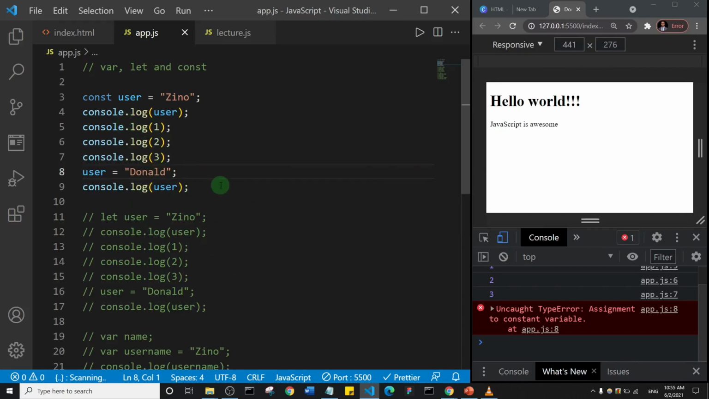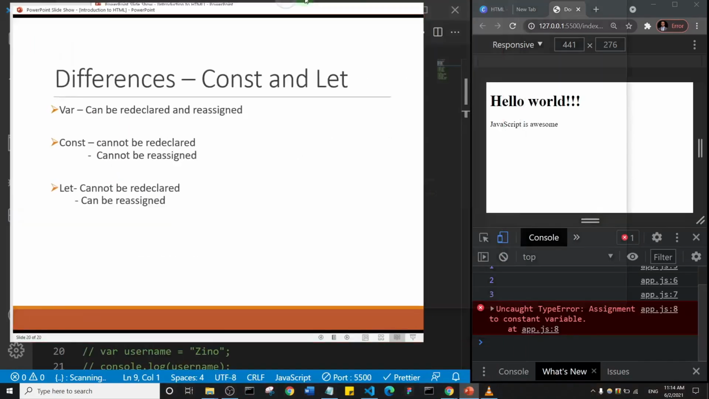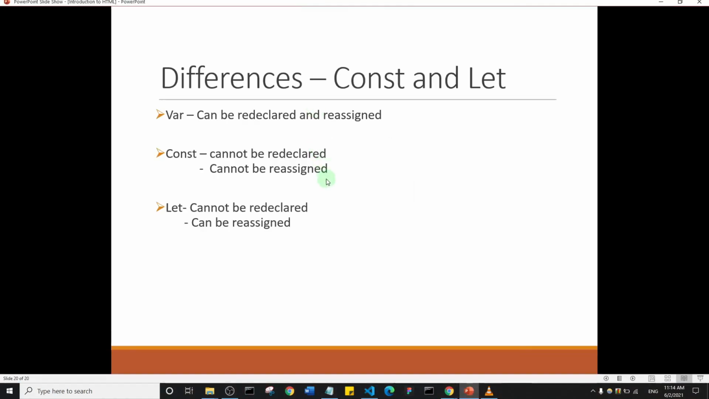Okay, so in the next slide, I'm going to outline the main differences between const and let, even though there's something we've seen here. Okay, so here is just a simple way to differentiate the three keywords we can use to declare a variable. So var can be redeclared, it can be reassigned.